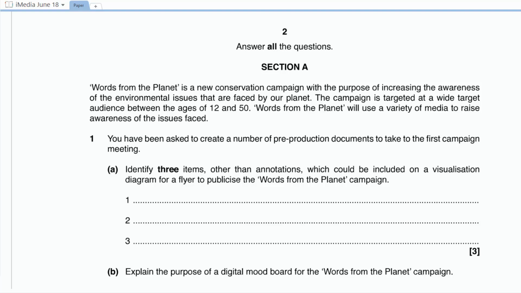So we've been asked to create a number of pre-production documents to take to the first campaign meeting. We need to first of all identify 3 items other than annotations, which could be included on a visualization diagram for a flyer to publicize this campaign. So 3 items, 3 marks to begin. So we're looking for the content of a visualization diagram here. A visualization diagram is a nice way of doing a mock-up of the actual product here, which is a flyer. So you might just sketch out the different aspects of the flyer.